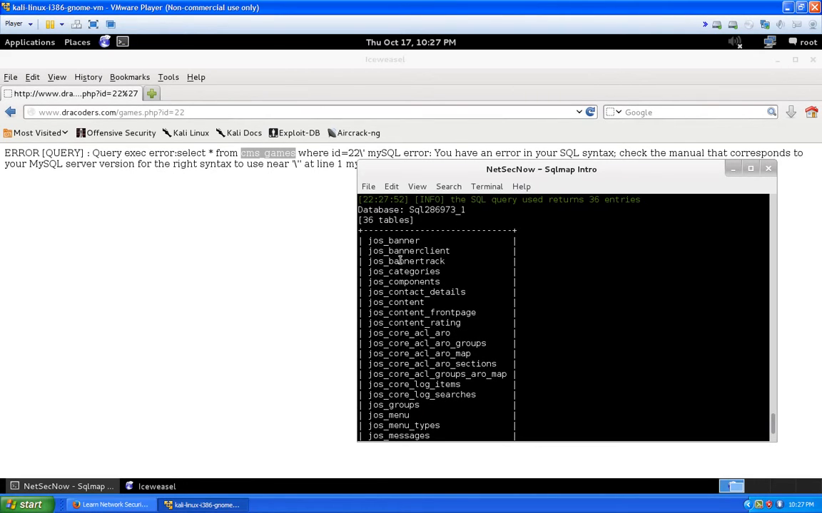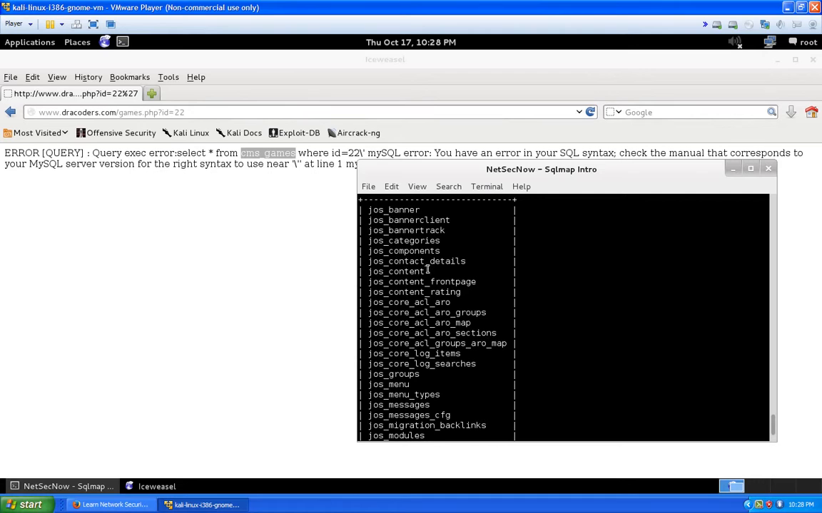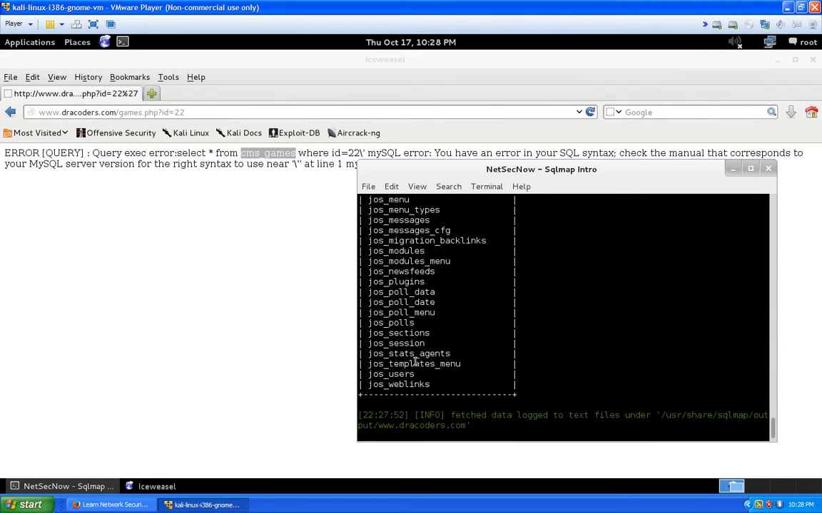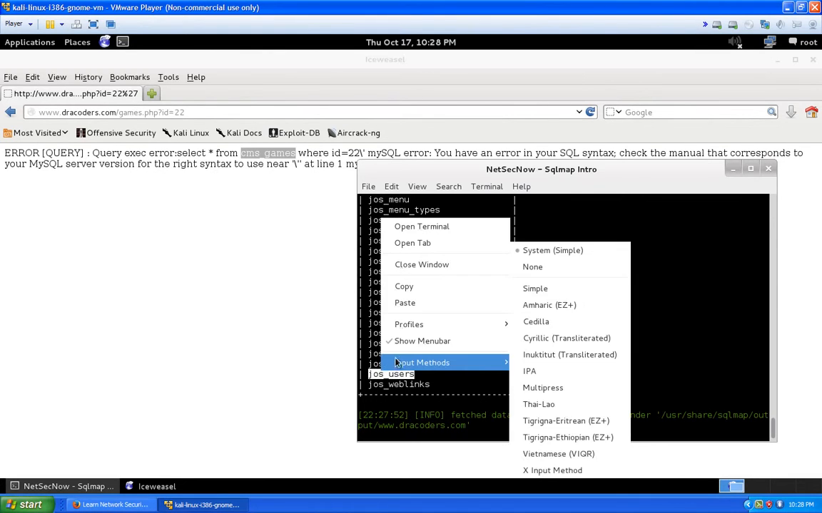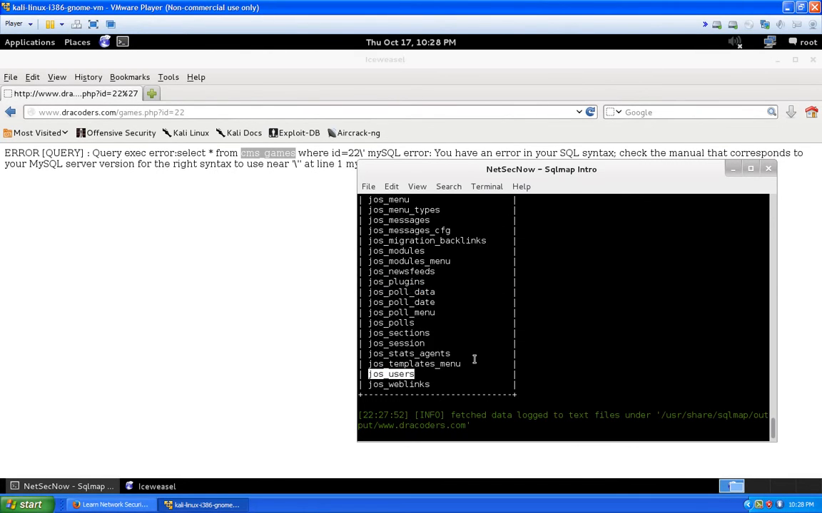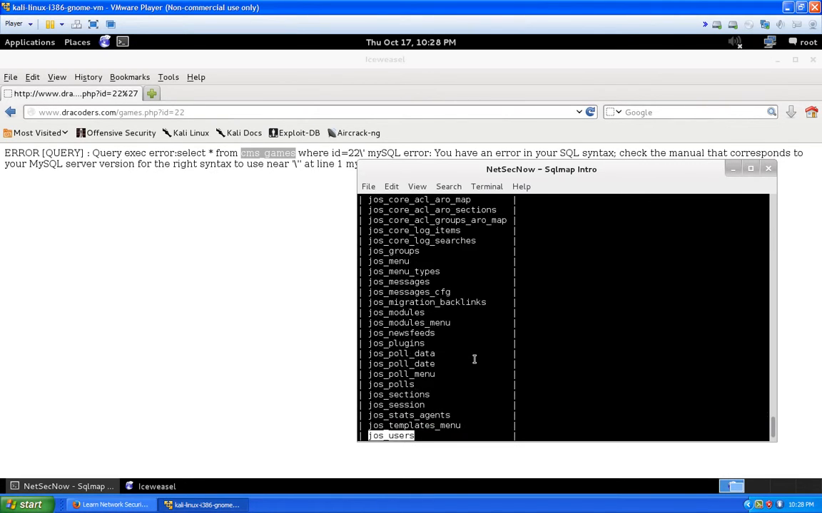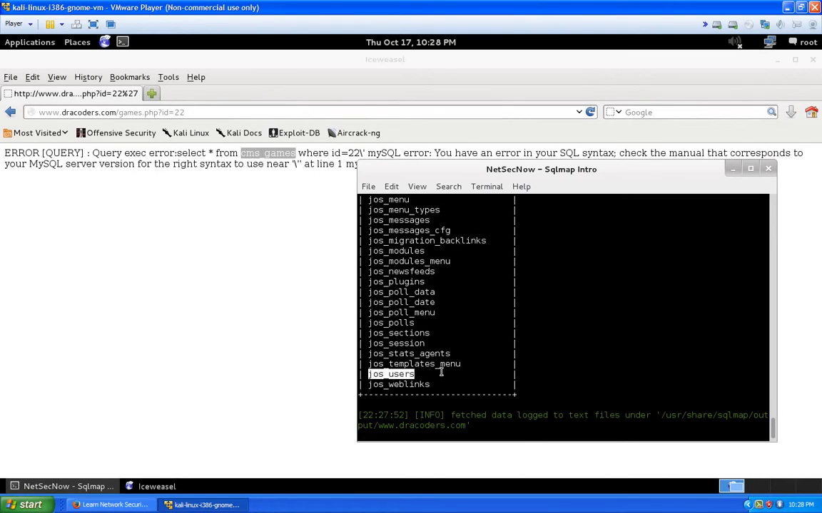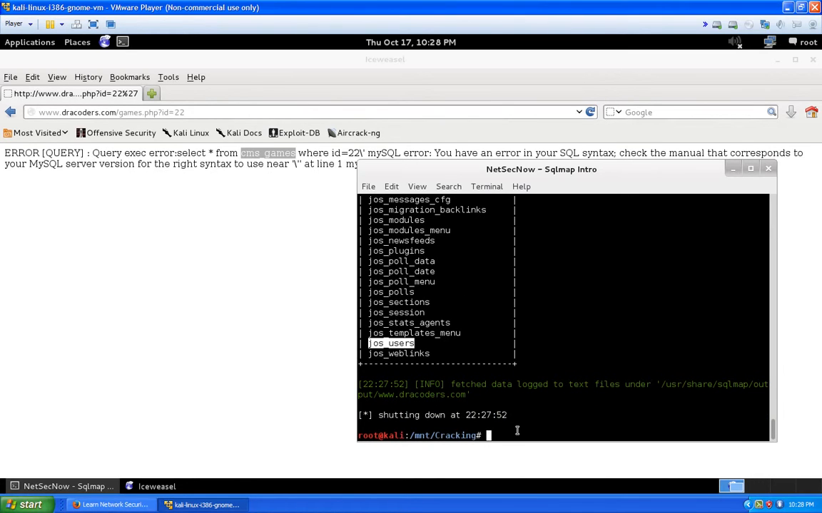Now we got some results back, and if we look through here, we're probably going to want to look for something called users or usernames or members or something like that. So if we scroll all the way down, it looks like the beginning name is JOS, and here we go, we found users. So that's pretty interesting. So we're going to go ahead and copy that because we want to look specifically at that, right? Now, you have other things up here like menu and modules and plugins and things like that. I don't think we really need to go through all that. Okay, so now we have our table selected.